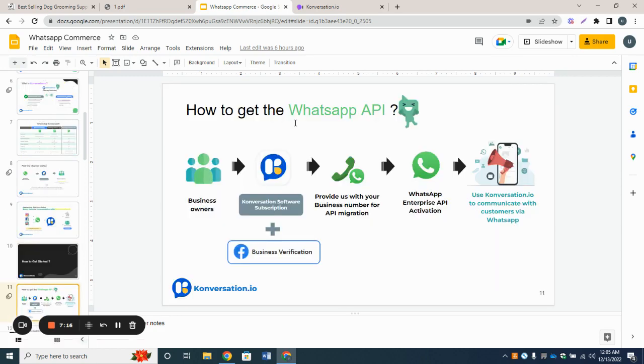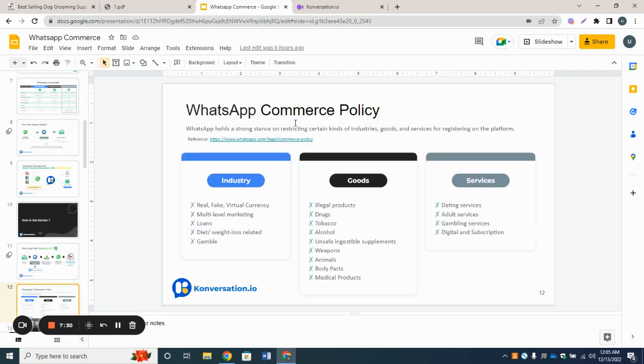Now, moving on to how to get started, as we were discussing. First of all, you need Conversation, not just Conversation software, but any other software available in the market. You need WhatsApp, and you need a verified Facebook Business Manager. You have to pick up a number. We'll be helping you to obtain the Cloud API, and then that's it. You are good to go.